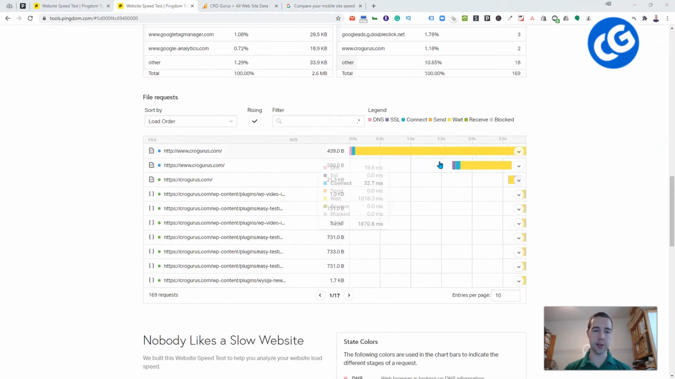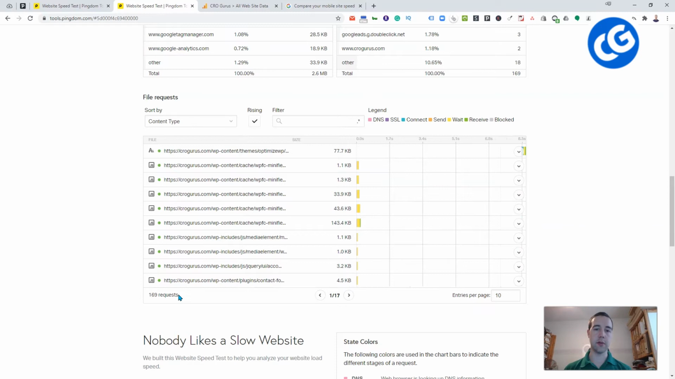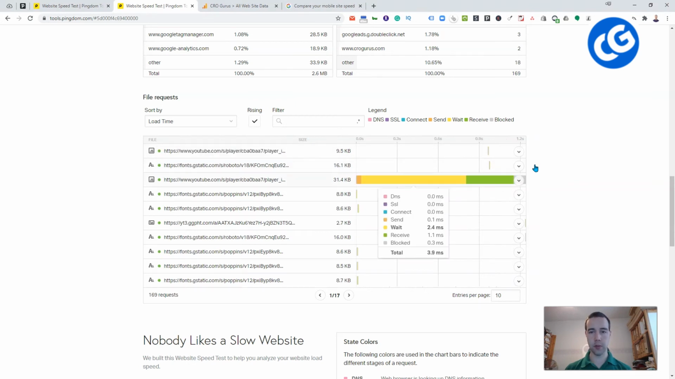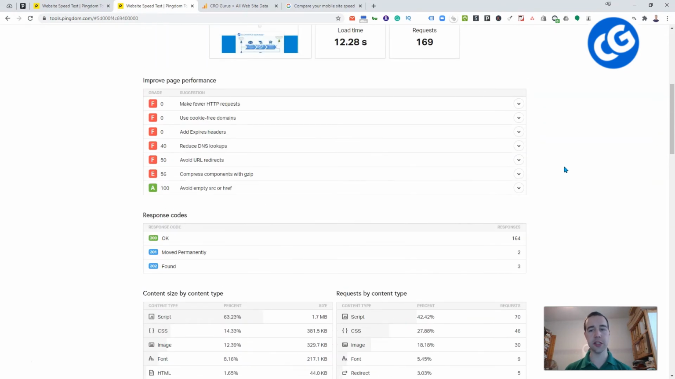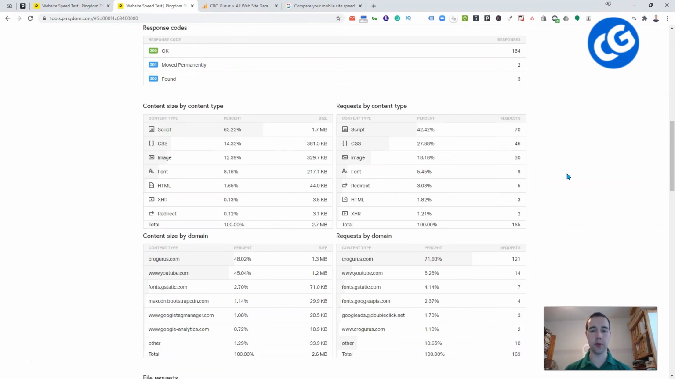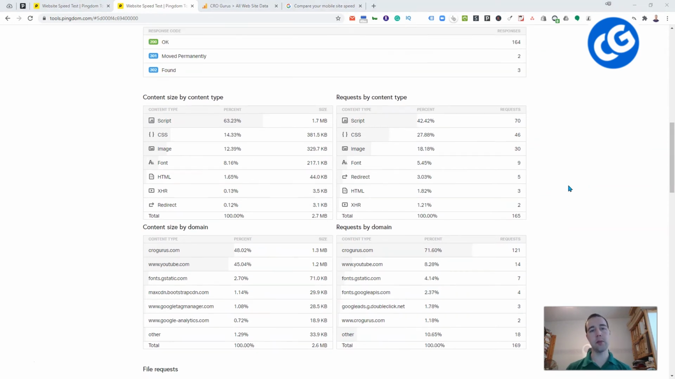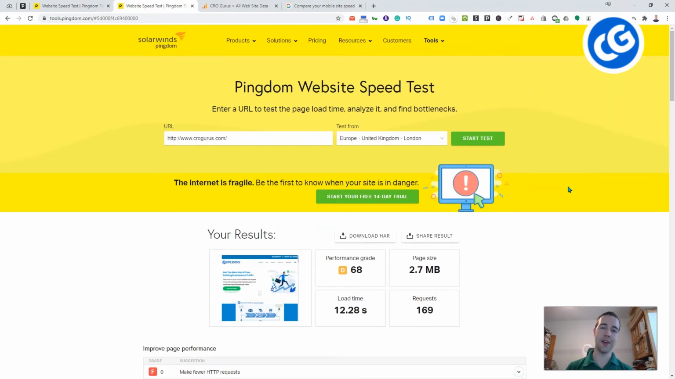Here we can see also a graph of the load order, and you can look into these different criteria here. For example, content size or load time in this case would be relevant. So you can see which elements took the longest to load. So that's Pingdom. Very good overview in general on a page-by-page level. A little bit technical, but nothing too overwhelming for you.